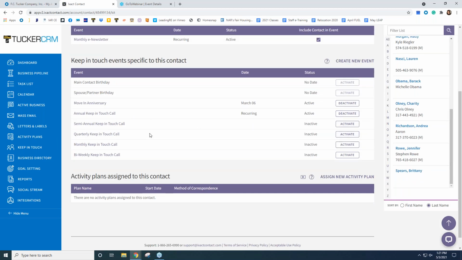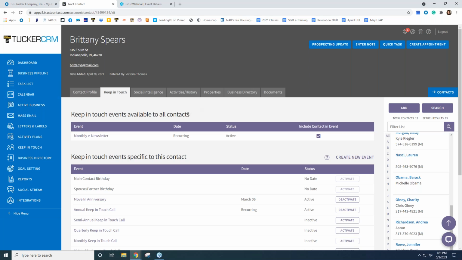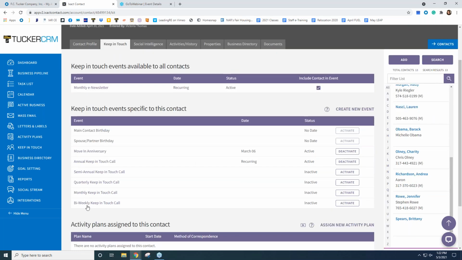And then I can even, inside her contact card, so if I just went to one person, so if I met somebody at an open house and I came in here and I entered their information, or I met them some other way. They were maybe referred to me and they're maybe not quite ready yet, but I want to add them on a call. I've added them into my CRM. I'm in their contact card. I can assign them to these various keep in touch call events just from within the contact card.